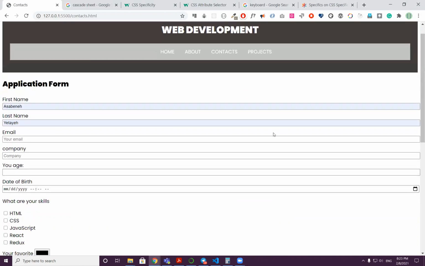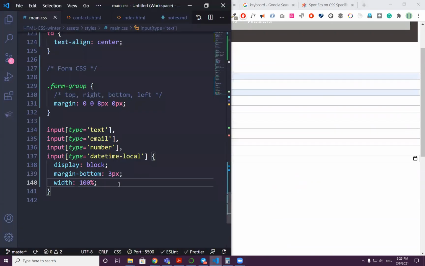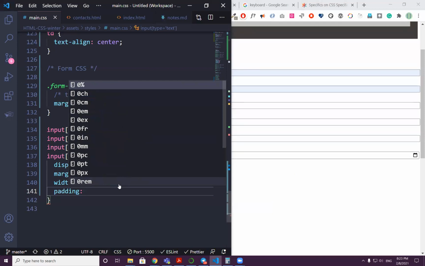Do you want your form to look like this? I don't think so. Do you want to increase also the spacing? Let us just add padding. Do you need to write multiple lines? Can you just make it a list? Like text, email, number. What do you mean by that?